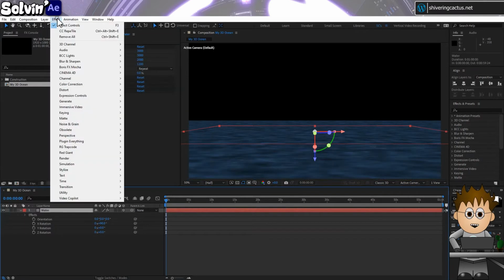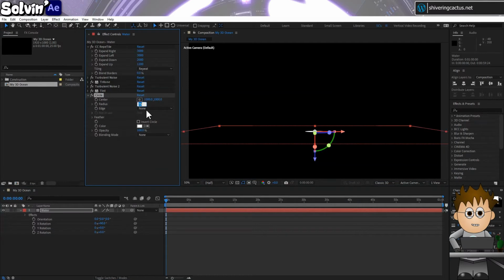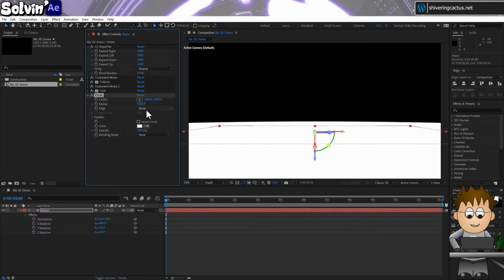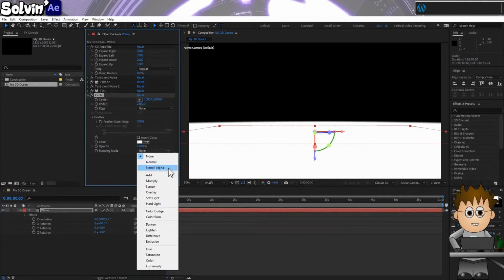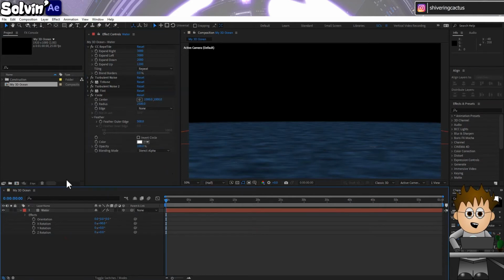And now go to Effect, Generate, Circle. Set the radius to 2500 and the feather to 500. And then the blending mode to Stencil Alpha. This turns Circle into kind of a mask, as Reptile will be applied after the mask. By making a circle, we get an edgeless ocean.